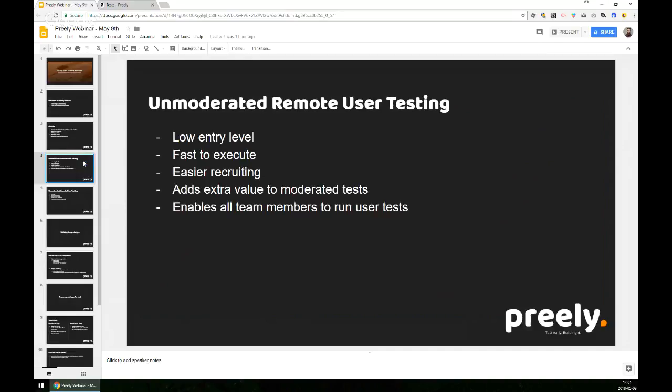So let's have a look at unmoderated remote user testing. There are quite a few benefits with this way of testing. It's a low entry level. You don't have to be good at interviewing your test participants because it's all in a written format. It's fast to execute because you don't have to schedule yourself and the test participants to meet up, both online or offline. Also, because of that, recruiting is much easier.